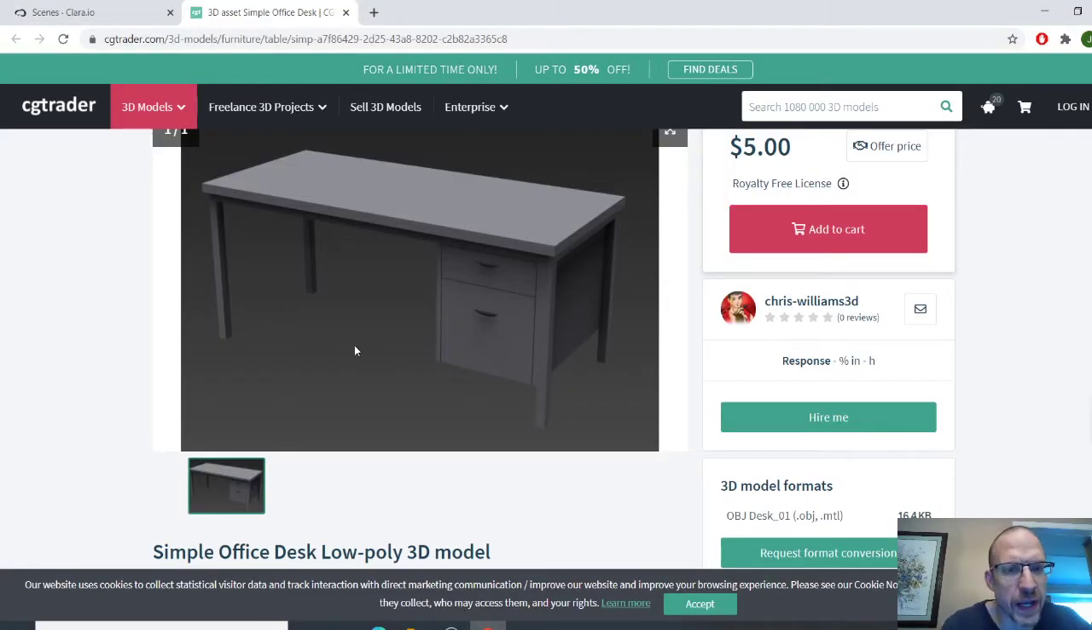What we're going to go over today is how to build this desk that you see on your screen. If you notice, this person's charging $5 for it. It's something that we could build together in maybe 10 or 15 minutes, getting the hang of the software. So that's what we're going to do.